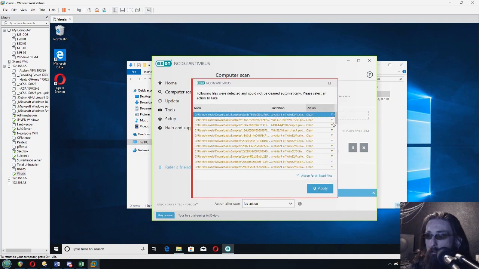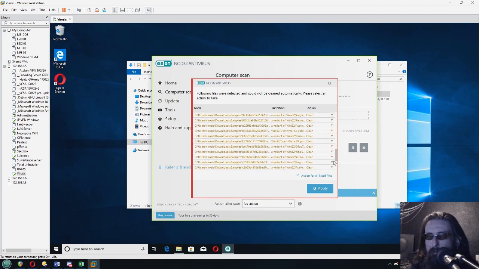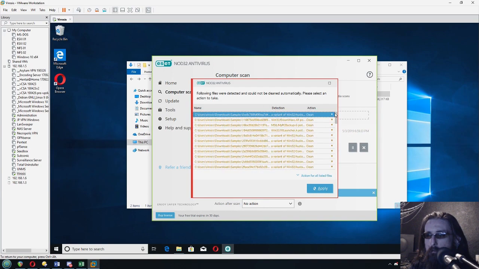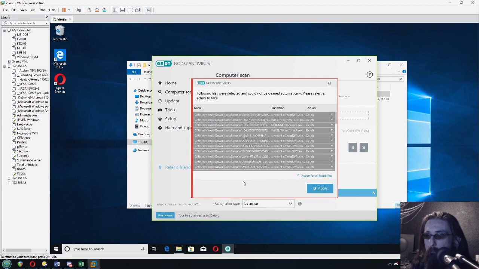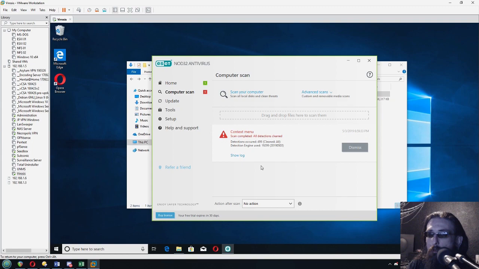Our ESET scan is now complete. And I can see things like this where it shows no action for some reason. I believe ESET, if it can't clean it, it may default to no action as opposed to delete. Not quite sure why, but I have an actual option for all listed files. I'm just going to tell it to delete them. No need to clean, just delete.